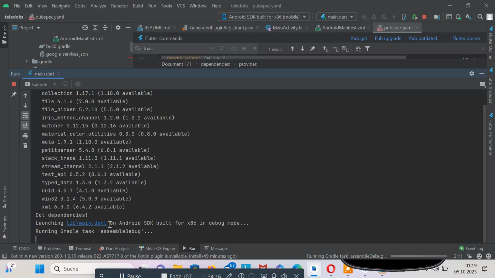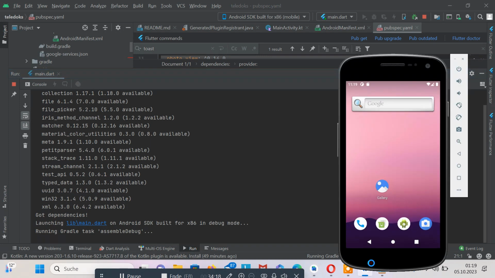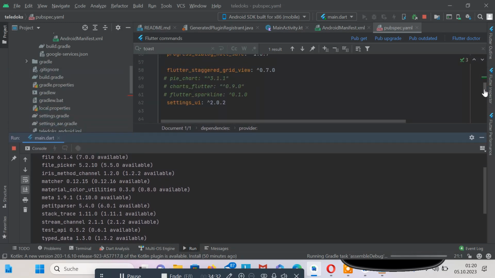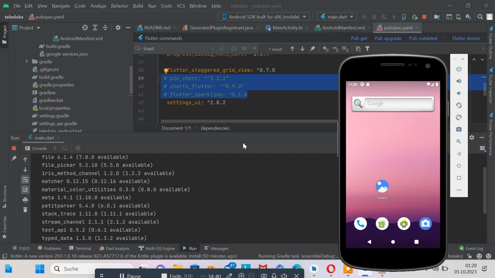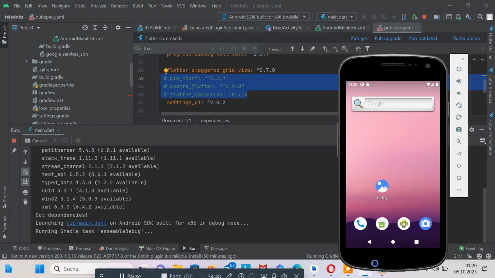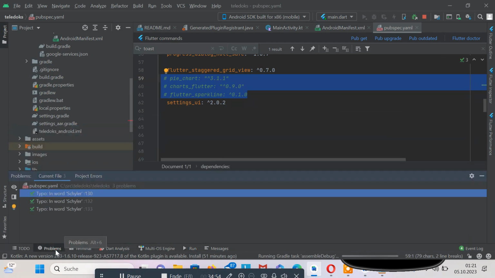Launching the app on the Android SDK. Let's see if the app will be launched, or we will have some errors because we have also switched off or commented some graph related packages in our Flutter project. Let's see. We will fix that if needed. Still waiting. No problems shown so far.